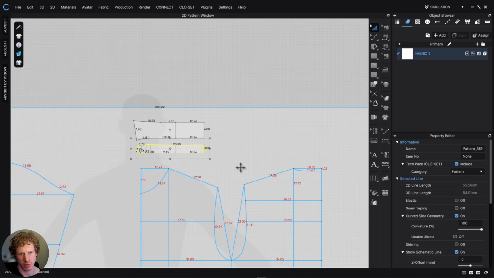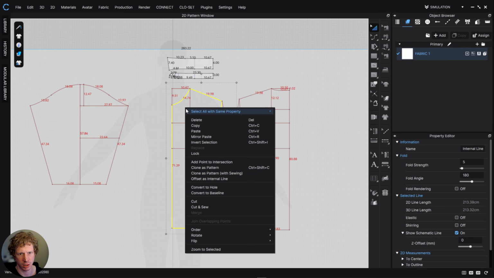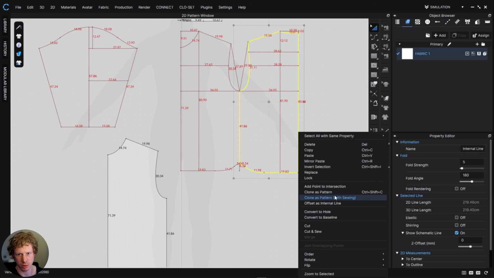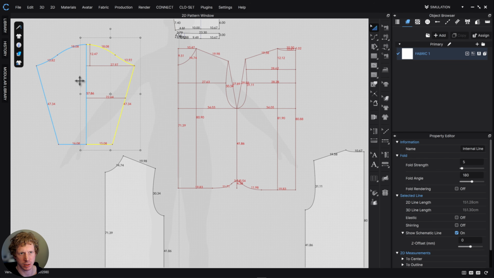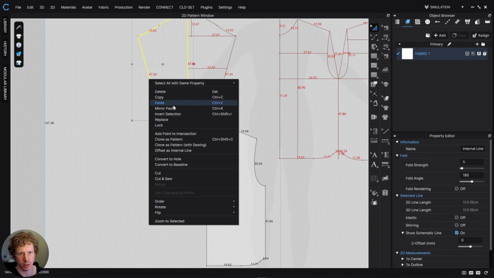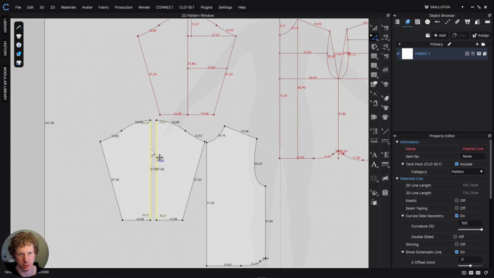This gets us going. Let's just convert all of this into patterns now. So I'm just going to select this front piece, clone as a pattern, put that down here. Back piece, clone as pattern, put that over here. Same for the sleeve, the front part, the back part. And then let's merge these sleeves together.